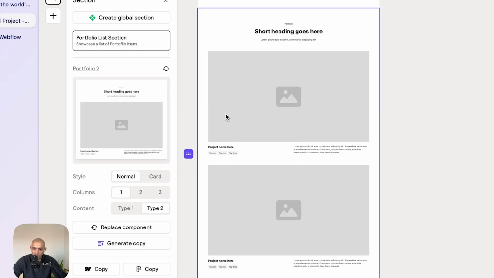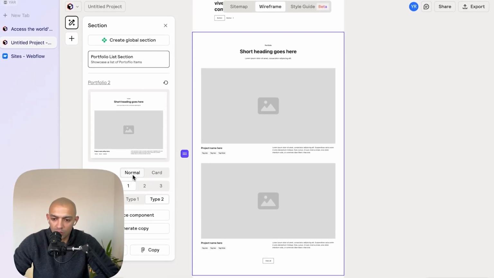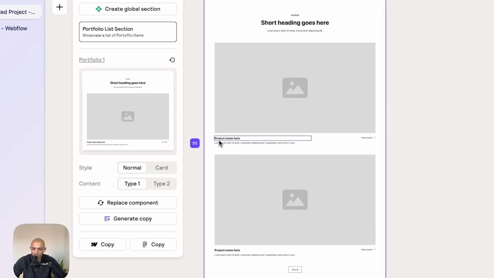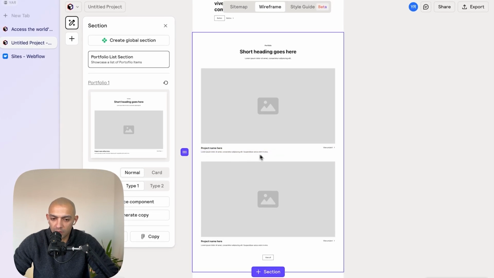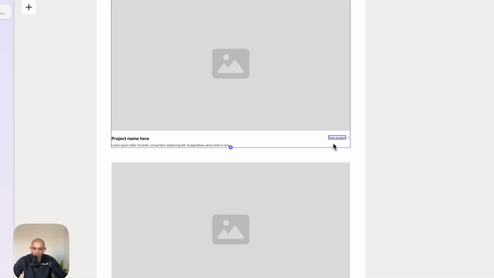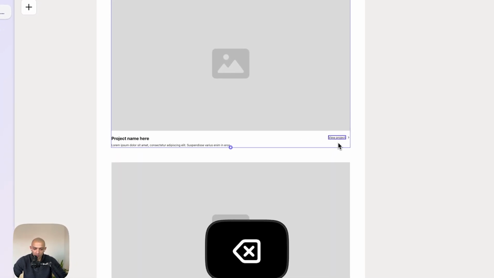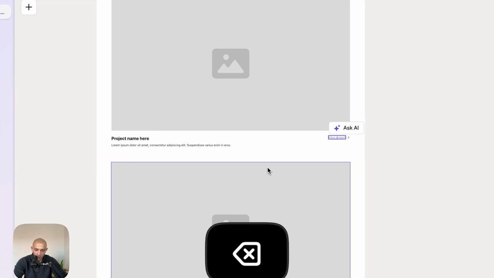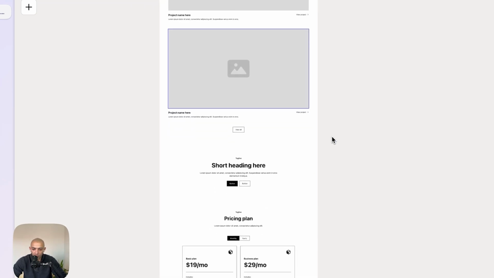So this portfolio section, and as you can see, you have variations of your component here. So you have type 1, type 2. I'm going to choose type 1 because I want this title and subtitle here. I don't want this button, and if you don't want something, you can just basically delete it. Some items can be deleted, some cannot. I think this cannot be deleted. However, of course, you can delete them there in Webflow.